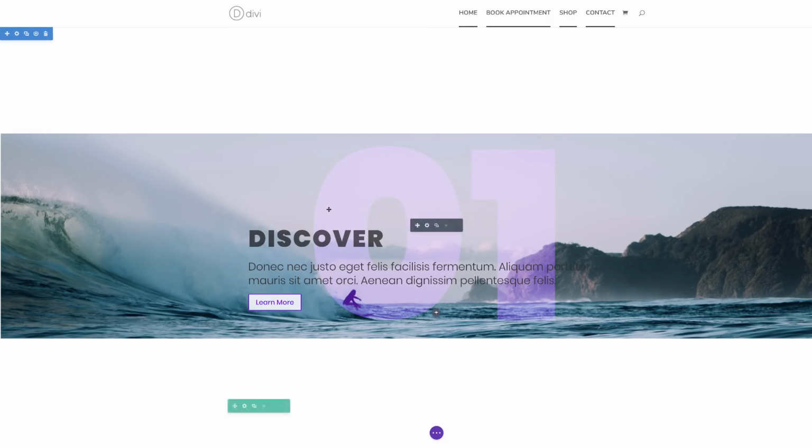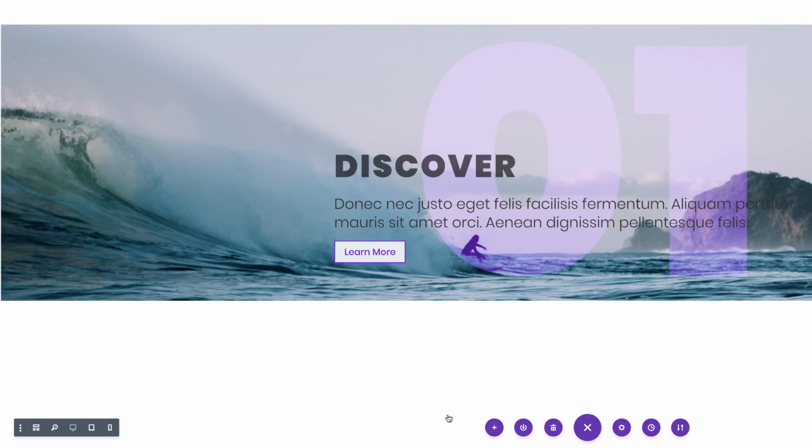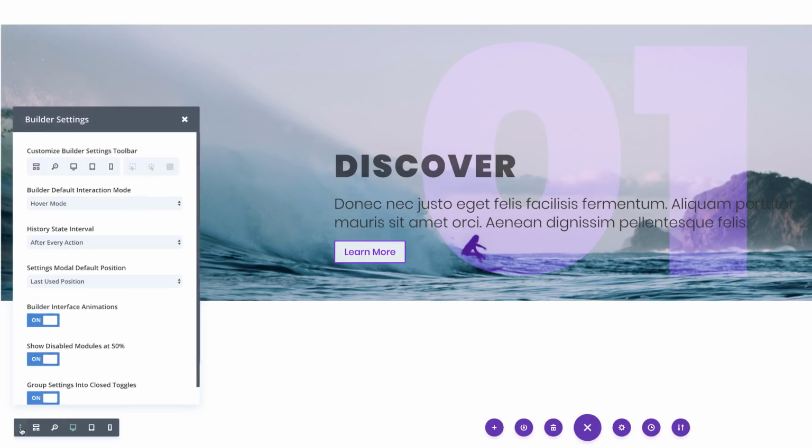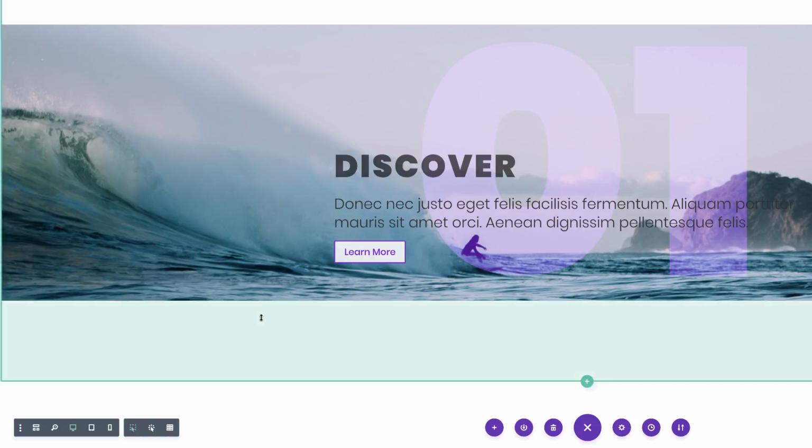Now, right now, I can't really see where everything is. So what I'm going to do is activate my grid mode. I'm going to click over here on my expand settings, click these little dots to go into my settings, and then activate my grid mode. In fact, I might as well activate all of them. And then I'm going to save.